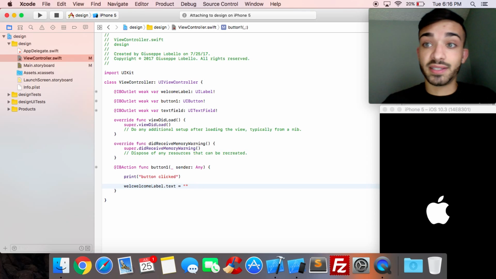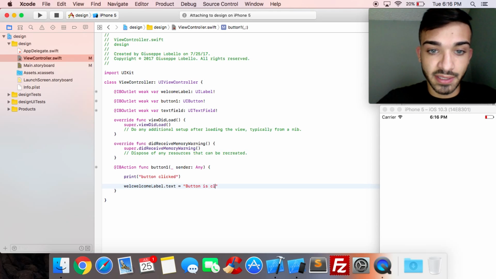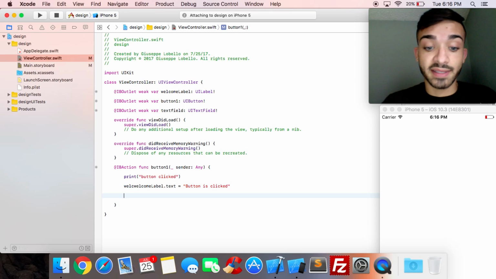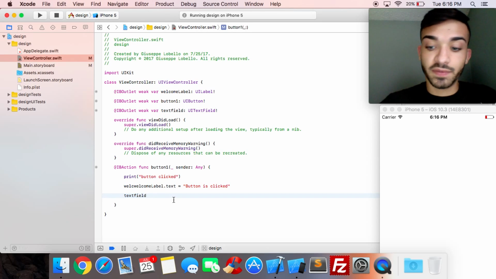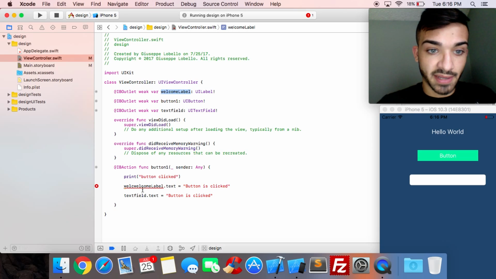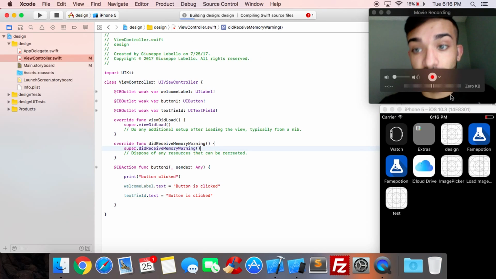and now you can set this text to anything you want. And we're just going to go ahead and say button is clicked. And also, we're going to go ahead and set the text field text to the same thing as that label. So we're going to do text field dot text equals, and we'll just go ahead and copy this and paste that in right here. And I got a typo here. Okay, so let's go ahead and stop this, and now let's actually run this.